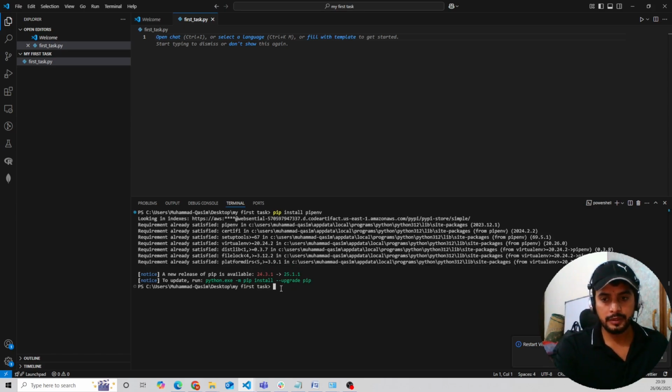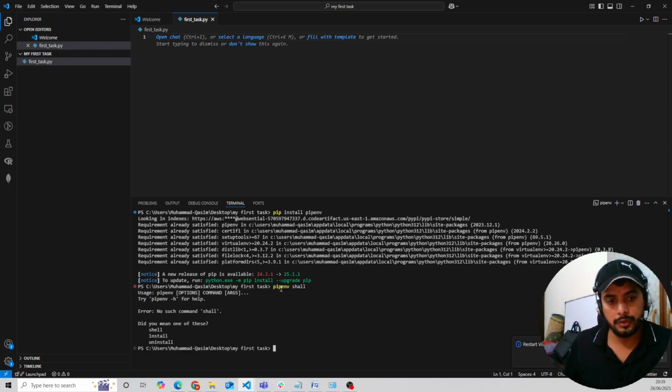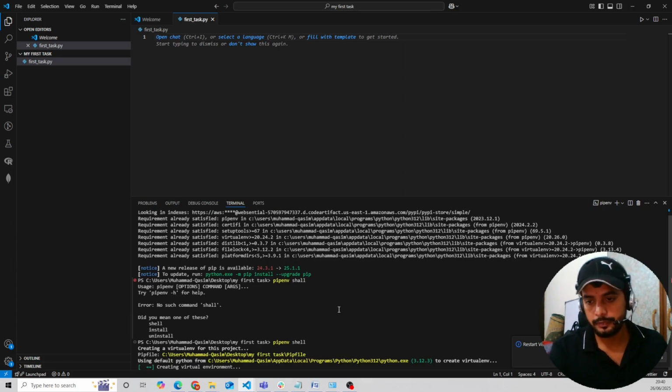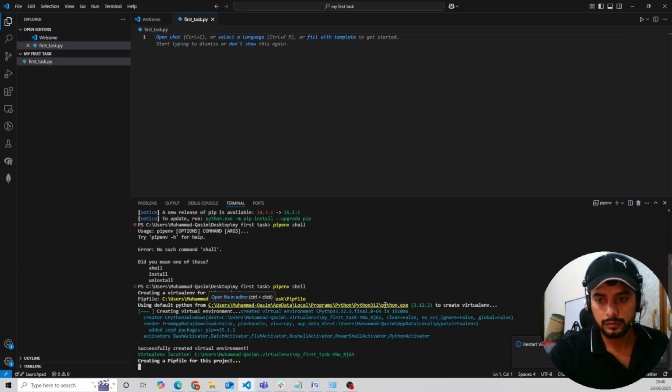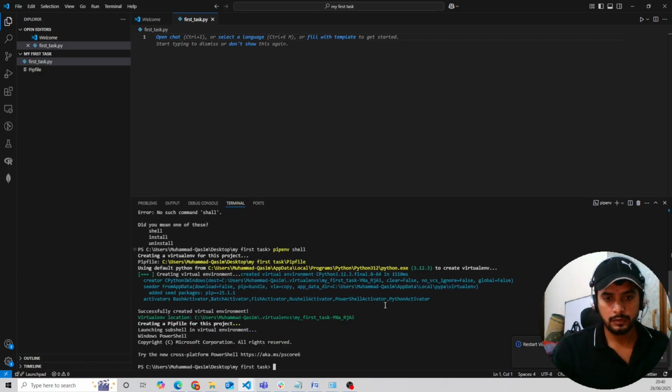And we will activate our new environment using pipenv shell. It will create a virtual environment and activate our virtual environment. Pipenv shell, sorry, spelling mistake. It may take 1 to 2 minutes. It created this virtual environment.